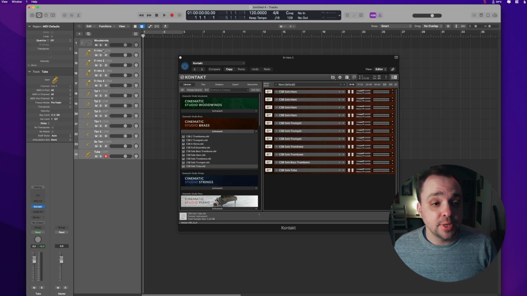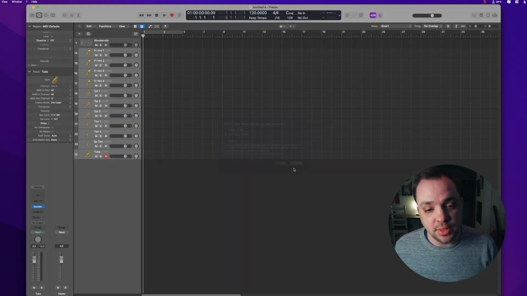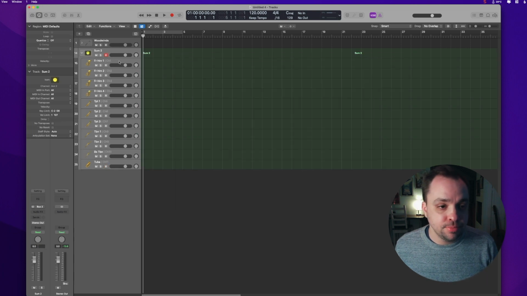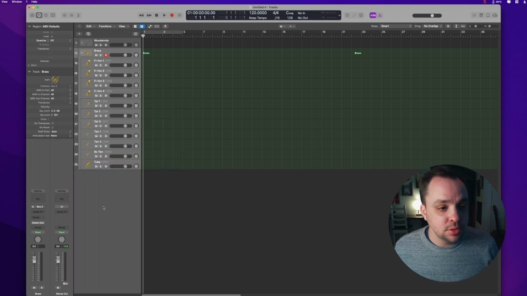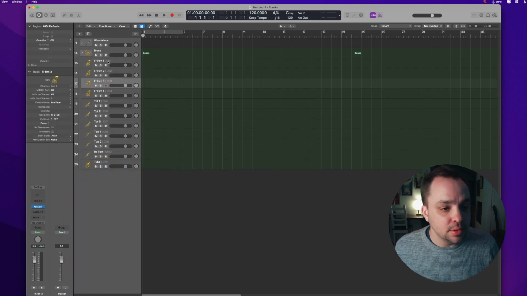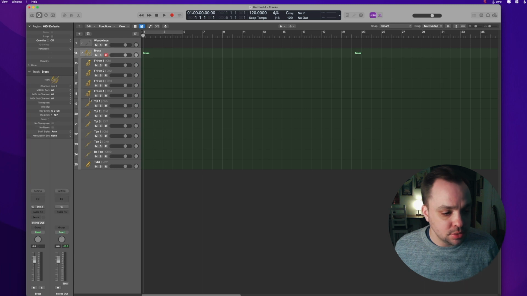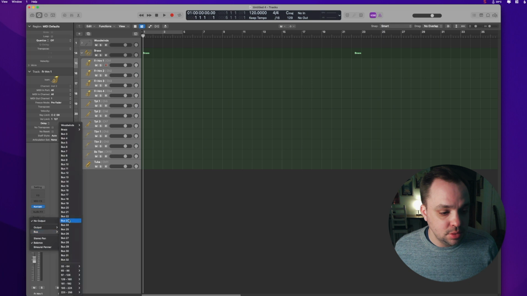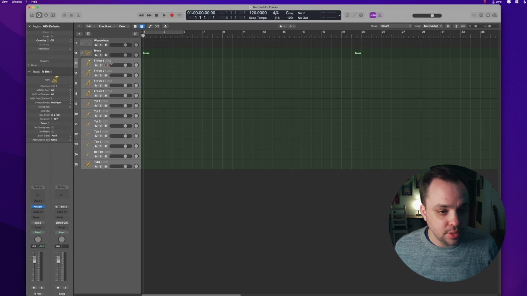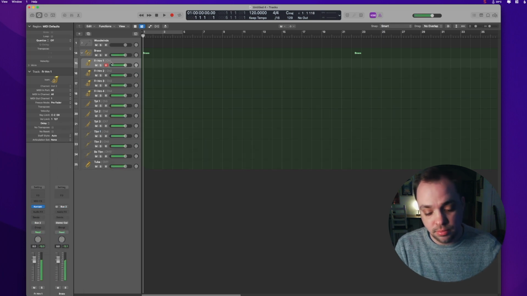Now I'm going to do the same thing I did with the winds and put these all in a track stack. I'm going to use this summing stack. I'm going to call it brass. And for the brass, we actually have an icon that looks like an entire brass section, which is nice. And then the brass is bus 2. So I'm just going to make sure everybody here is coming out bus 2. Let's see if we got some sound.